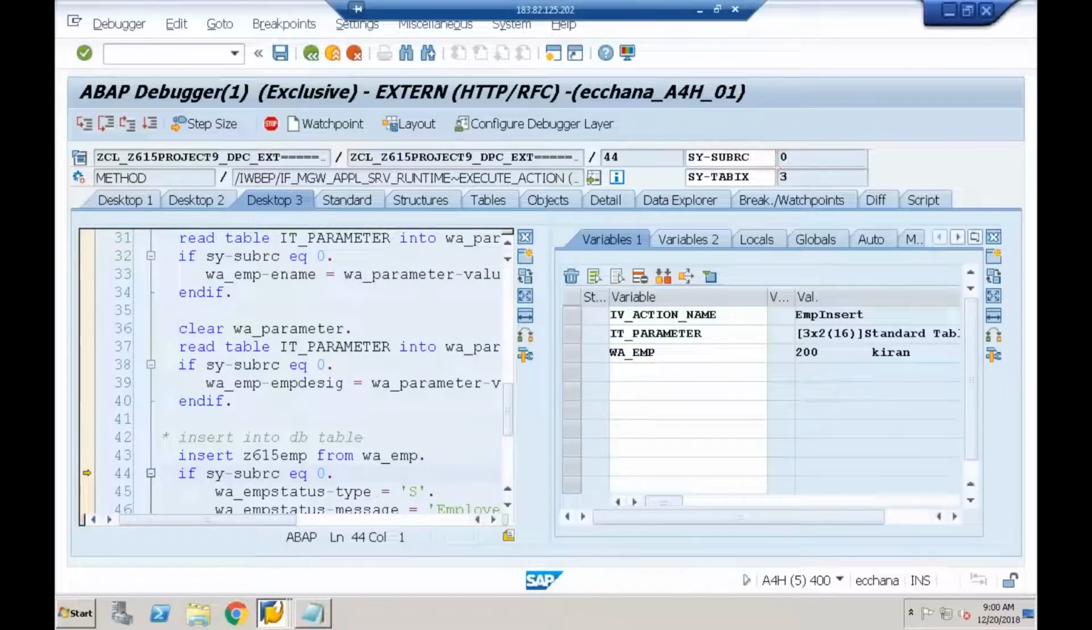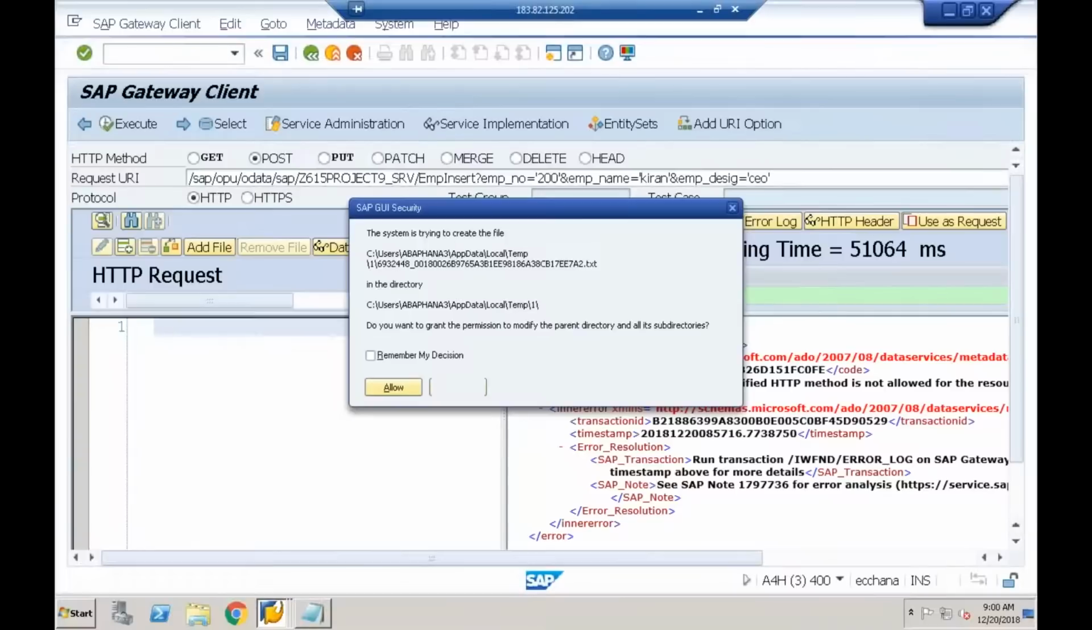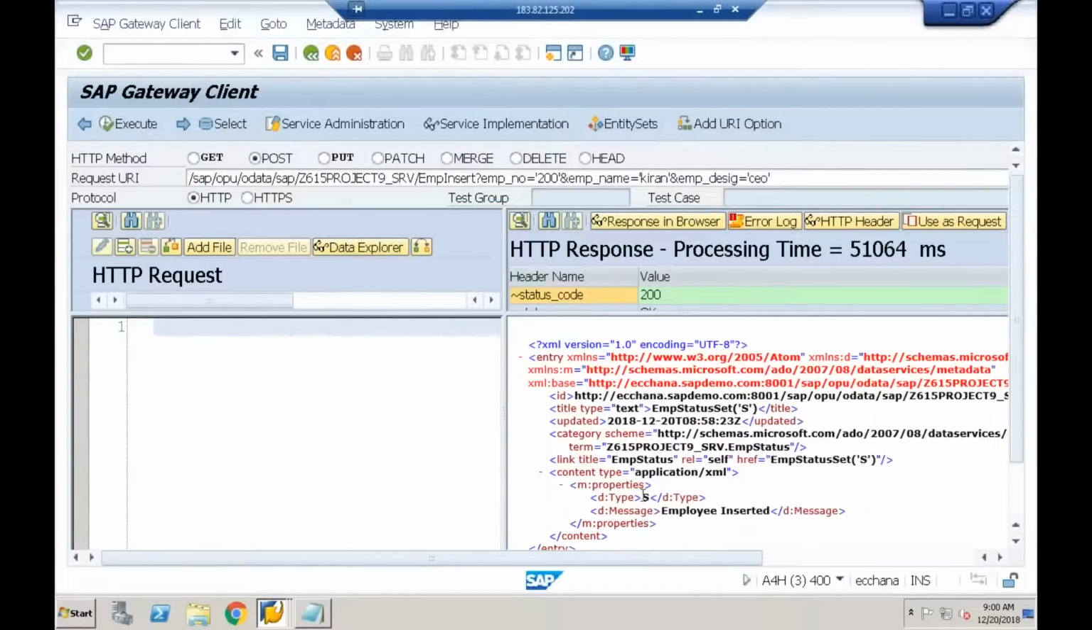What is the status I am constructing? Type equal to success. Message: Inserted. Then I am returning that particular data. When I say execute, what is the type I got? Success. Employee inserted. Just to return the status of my function import, I have used it.